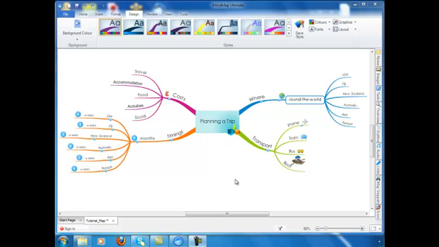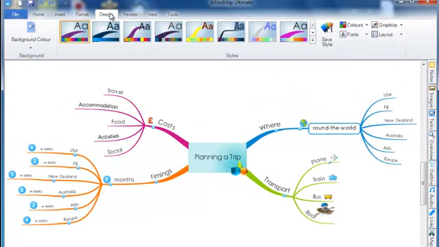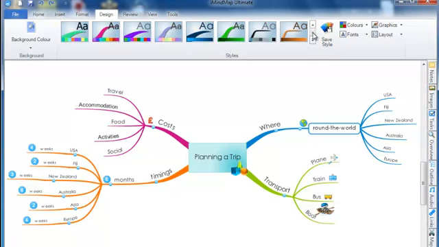If you are using a Windows, simply navigate to the Design tab at the top of your window, or if you are using a Mac, this will appear on the main toolbar. You then have the flexibility to use the pre-made styles to change the appearance of your map. If I scroll down, you can see that you have a wide variety.